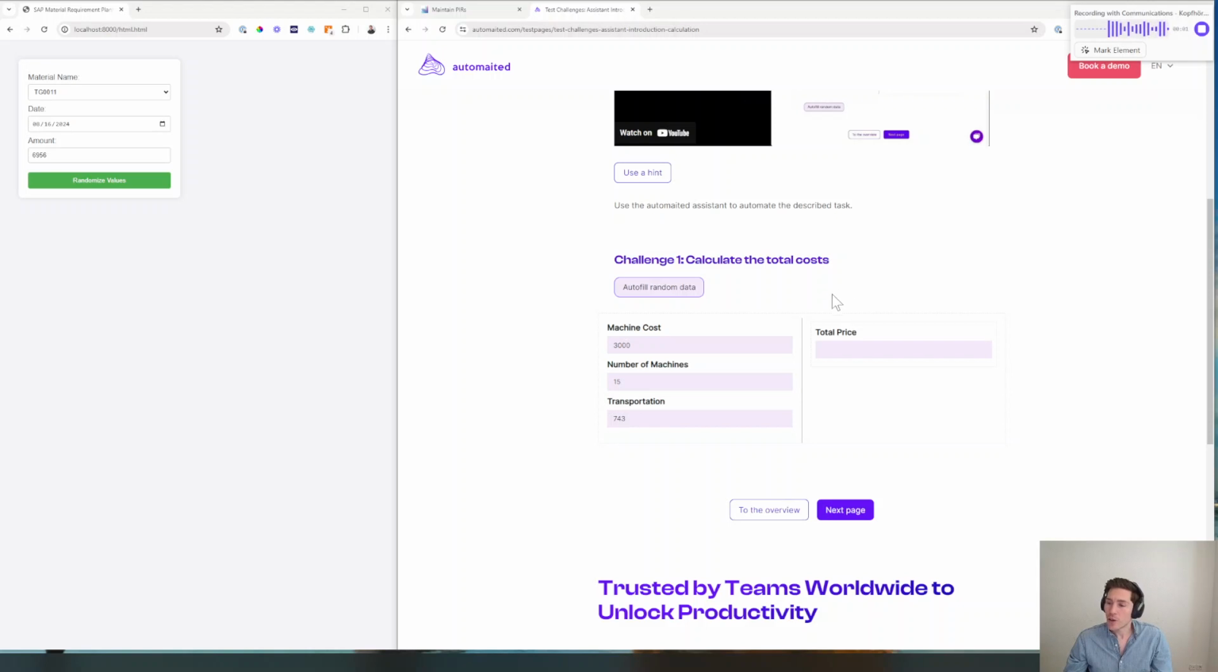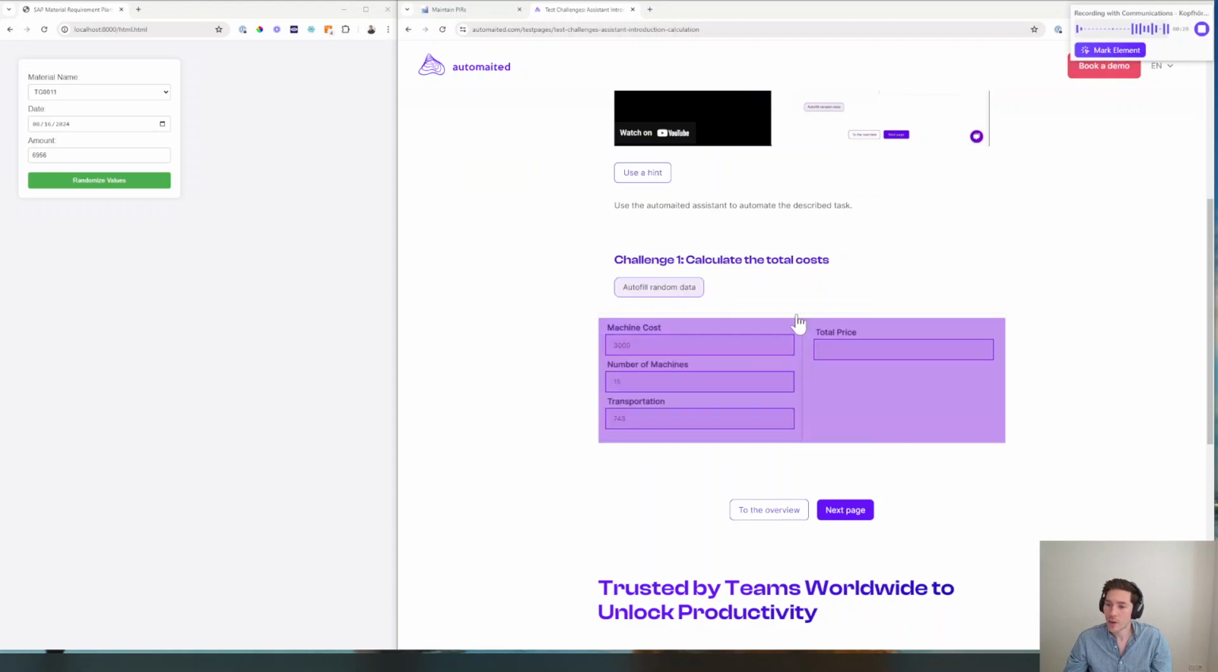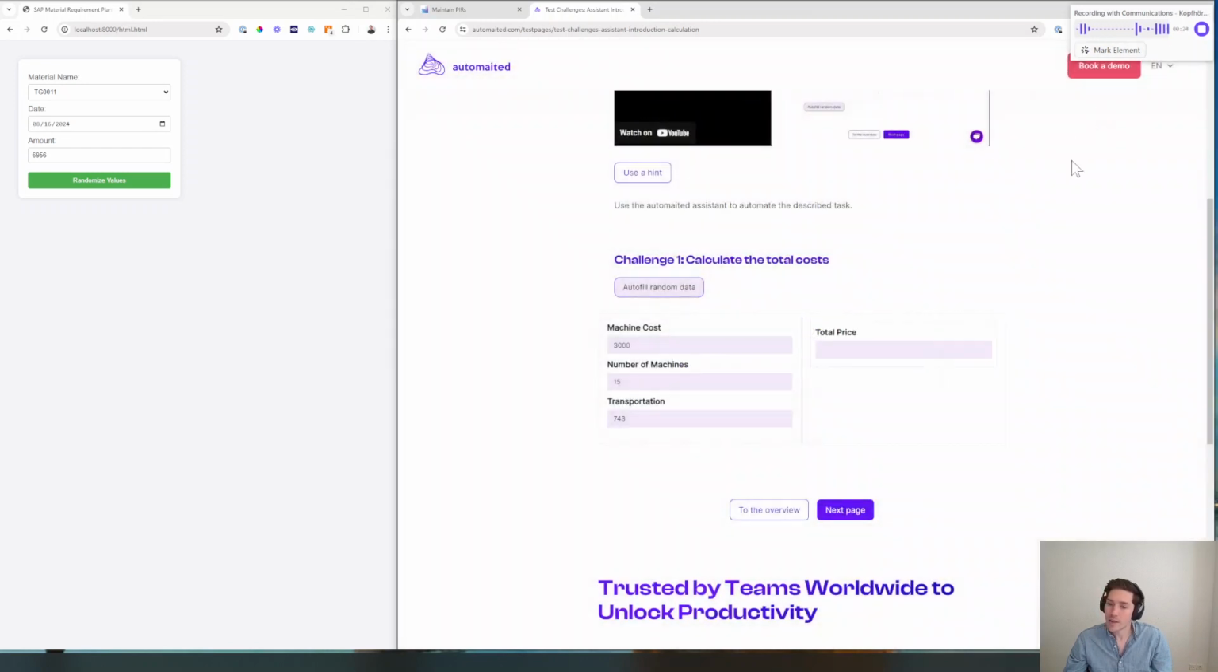I want to calculate the total costs for machinery shippings. And here I have three values: machine costs, number of machines, and transportation costs. I want you to multiply machine costs with the number of machines and then add the transportation costs. The whole price then should be filled into the field of the total price. And you can find all information in these elements here. That's all I need. In case there's an invalid number whatsoever, please give me back an error message and I will handle everything manually.